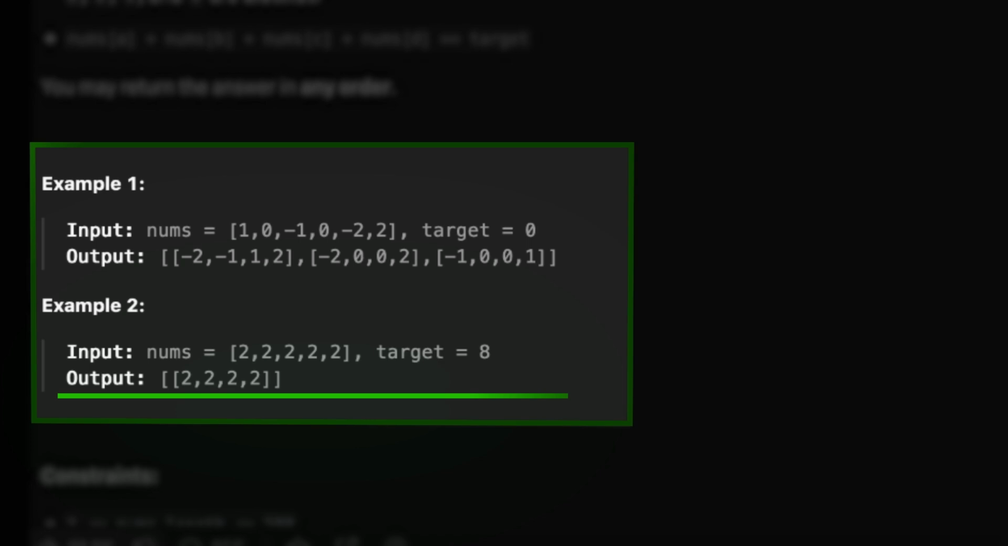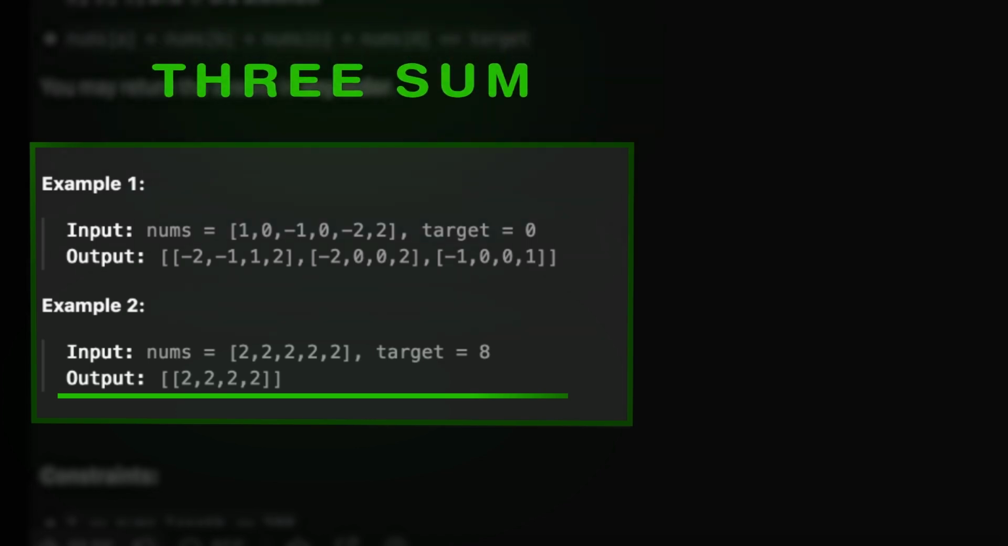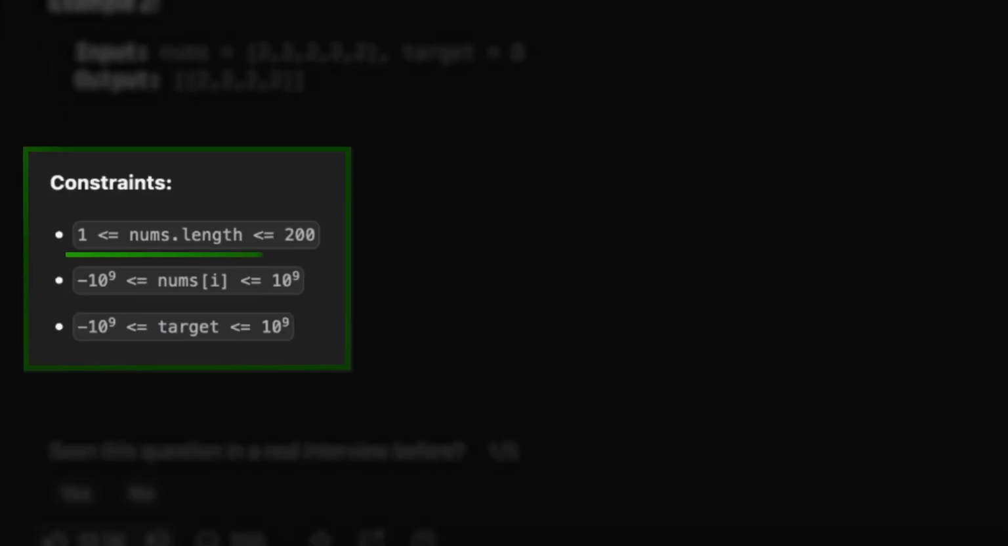So this problem is very similar to the 3-sum problem. There we had to find a triplet such that the triplet in itself is unique. That is, we don't need to repeat that triplet again even if we encounter it again, and the numbers should sum to the target. Now if we look at the constraints here, the length of the array is 200.